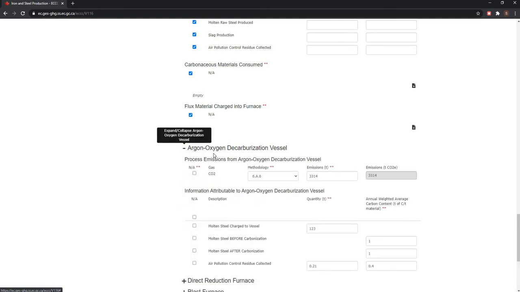For facilities in which the argon oxygen decarburization or ladle furnace are integrated in the basic oxygen or electric furnace processes, you may simply report those emissions under the basic oxygen furnace or electric arc furnace. Please include a comment in your report to indicate that this is indeed the case.